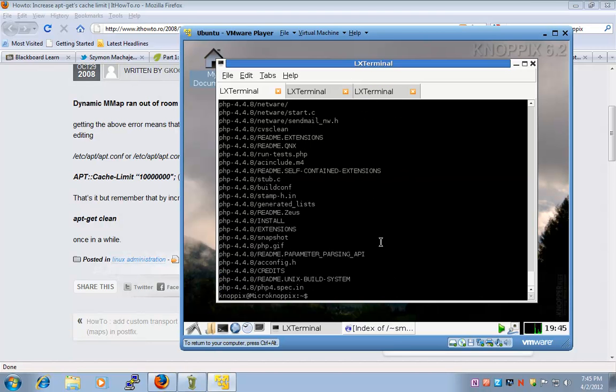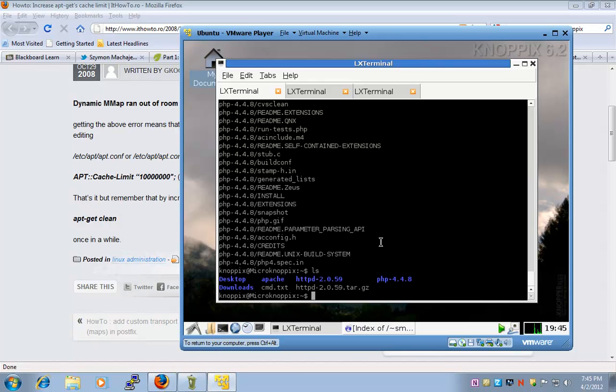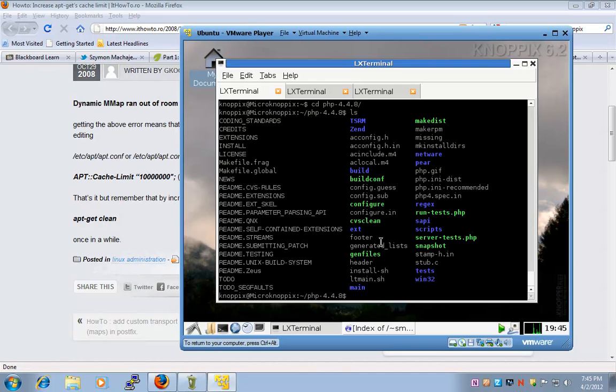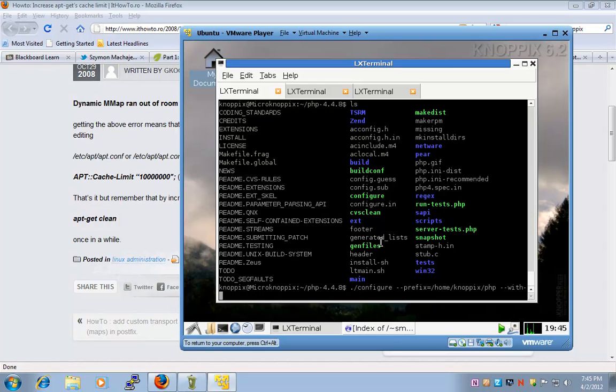And my next step is going to go inside of the PHP files and run the configure line here by saying, okay, first of all, prefix. So where should PHP be installed into? Please put it under home, Knoppix, PHP. Next, we're going to say, go ahead and make sure to use MySQL database. So include all the modules we need to talk to MySQL database.